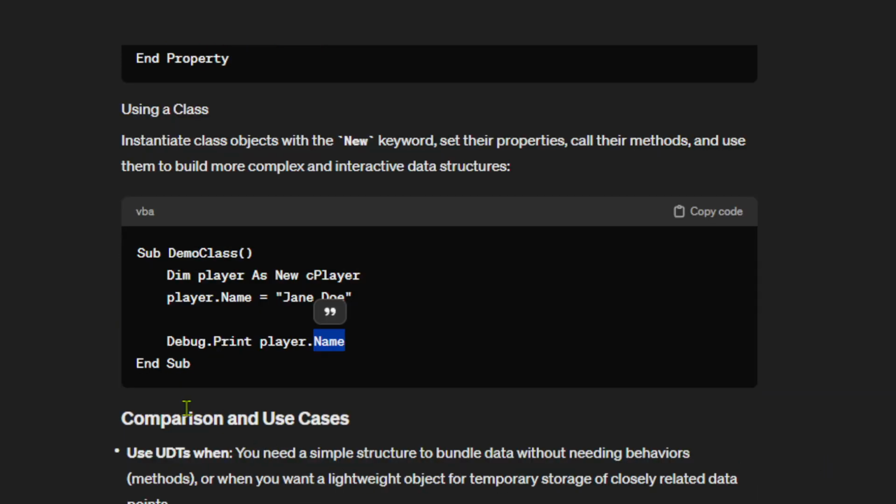Comparison and use cases. Use UDTs when you need a simple structure to bundle data without needing behaviors, methods, or when you want a lightweight object for temporary storage of closely related data points. Use classes when your data structure needs to encapsulate behavior or operations as methods, you need more control over how data is accessed through properties, or when your programming model benefits from object-oriented features like inheritance and polymorphism. Classes offer far more flexibility and power, enabling you to build more complex and robust VBA applications. However, for simple data-only structures, UDTs can be a quicker and more straightforward choice.